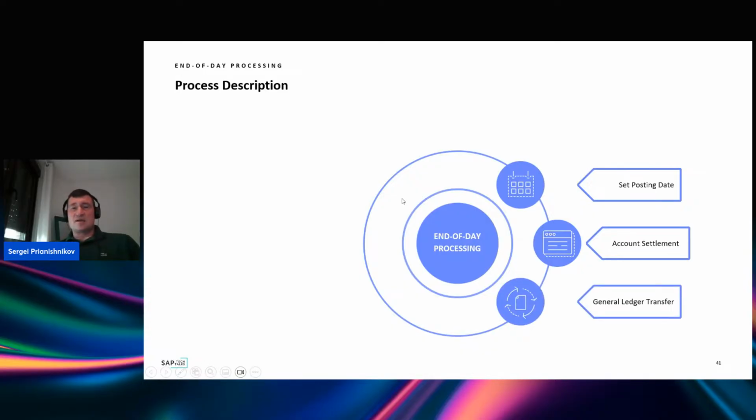The next step is general ledger transfer. We have already mentioned this step three times, but now let's take a look at how this step is triggered with end-of-day processing. Because the in-house bank acts as a sub-ledger, postings on in-house bank accounts must be transferred to the general ledger of the in-house bank owner on a regular basis. During the general ledger transfers, items updated on in-house bank accounts are transferred to the corresponding general ledger accounts.